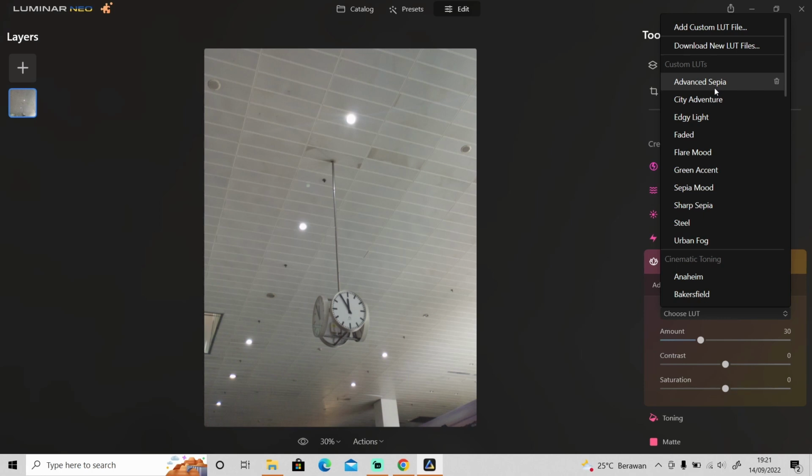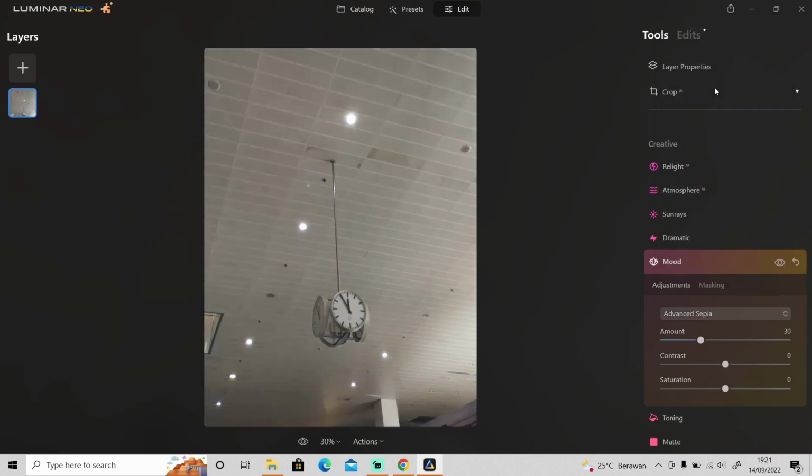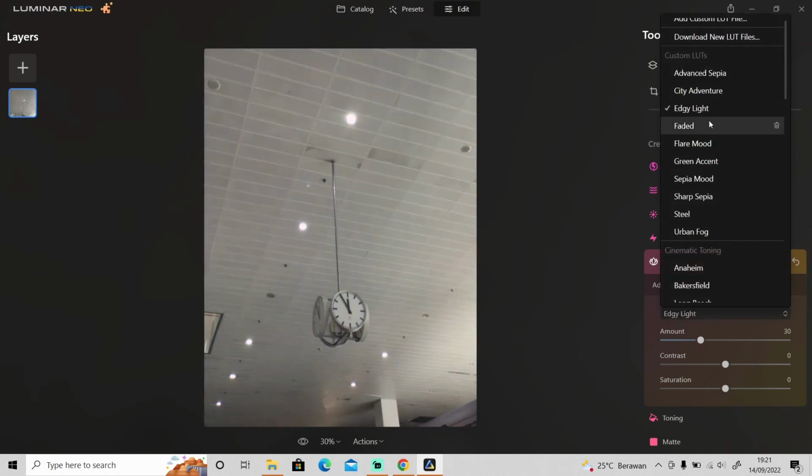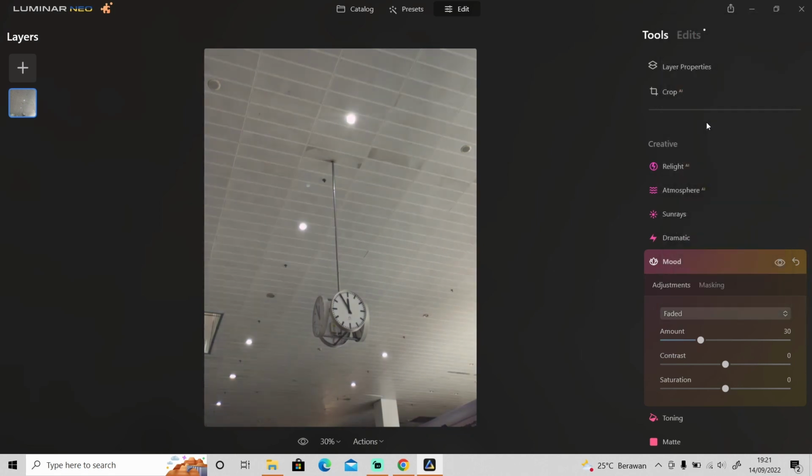To use it, it's super easy. Just click on it like this. As you can see, this LUT makes this photo more eye-catching. And down here you can always adjust the settings. You can adjust the amount to make the LUT more visible, and the contrast and saturation as well.